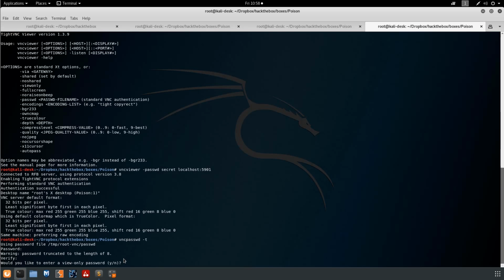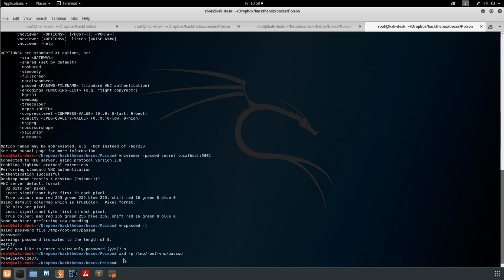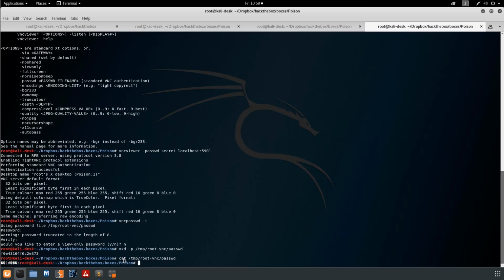That has to do with the fact that they're only using a single block of DES, which is 64 bits, so 8 bytes. And I don't think it's able to do anything any longer than that. We don't want to create a view-only password. So if we do xxd -p on the temp root VNC password, we can see that, like the other one, it's just 8 bytes of random data. If we tried to cat it, it's probably just going to come out as junk. I don't think I've ever seen one of these actually come out as anything other than junk.